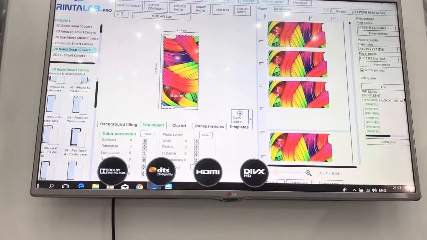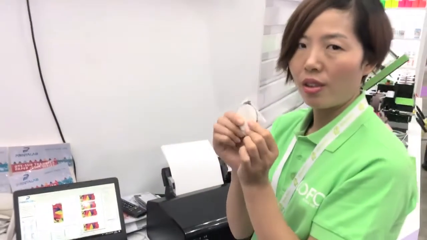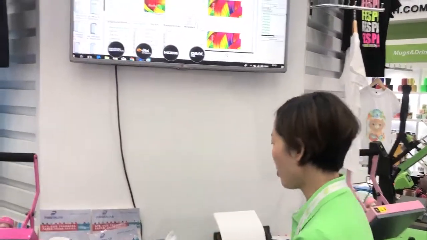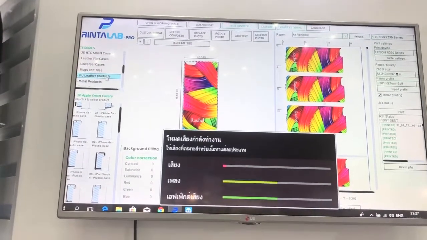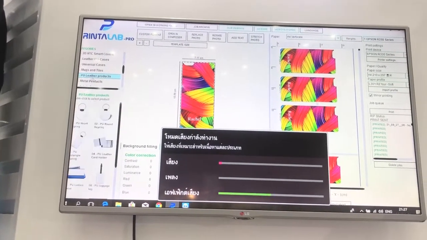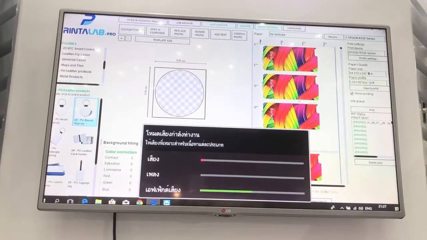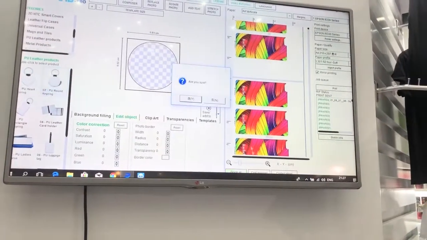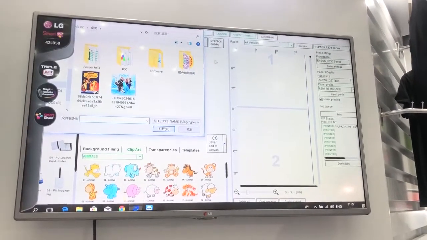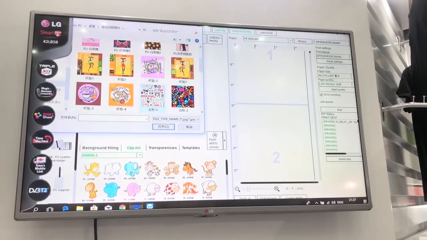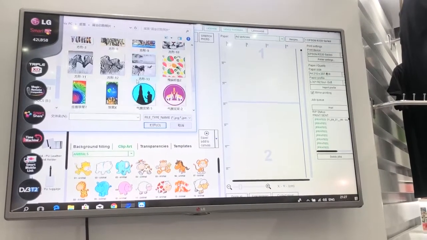Okay. So now I'll show you how to make a customizing kitchen item. First we go to choose the design. Probably Hessian. Looks like it.